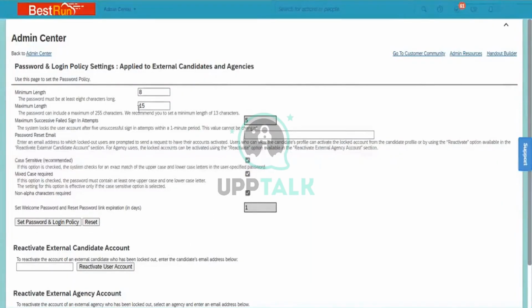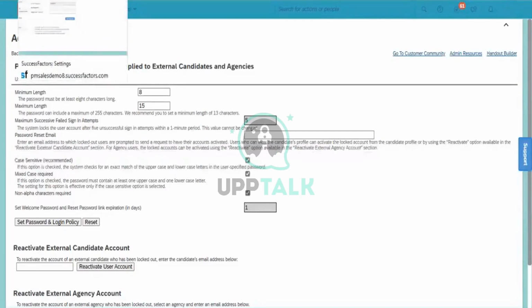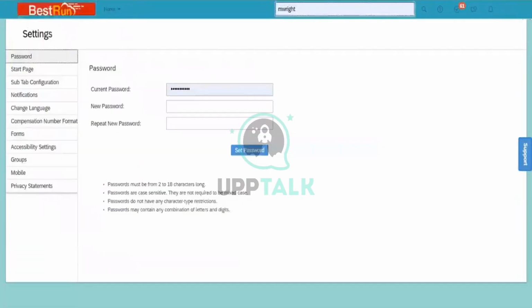We have to do it at least once yearly. Once this password policy is changed, then we need to inform the end users. And after informing the end users, they can go and change the password from here.